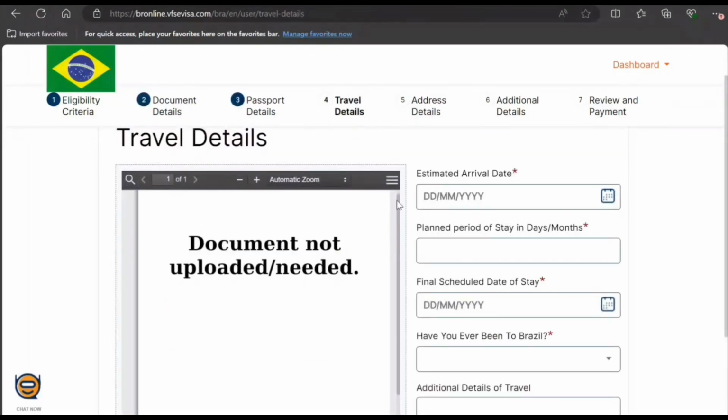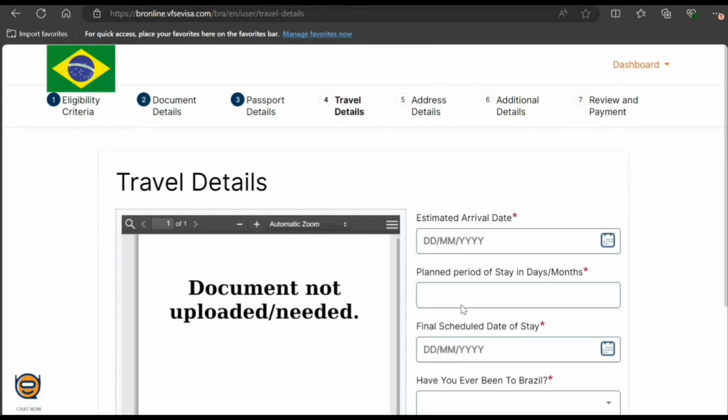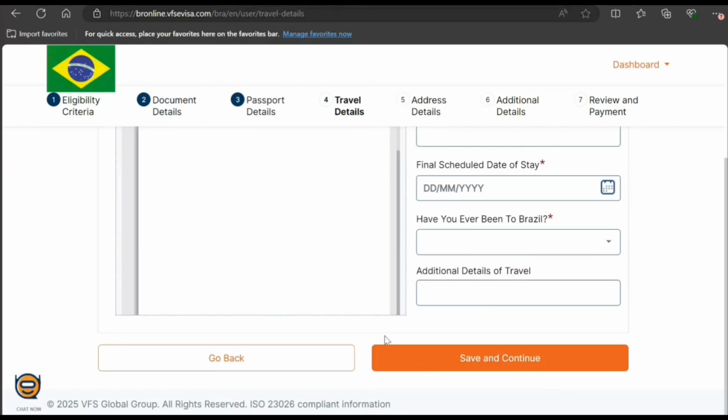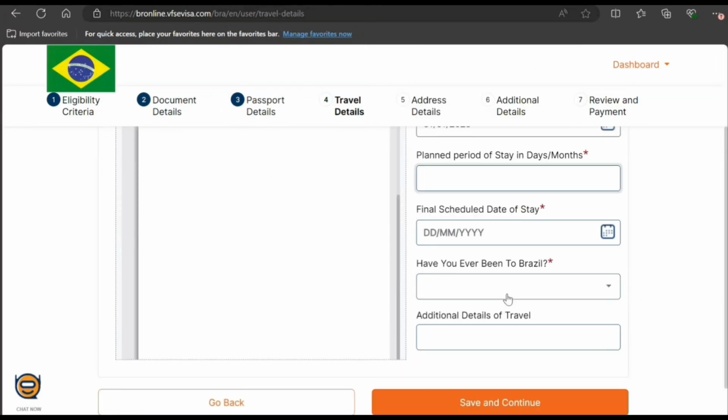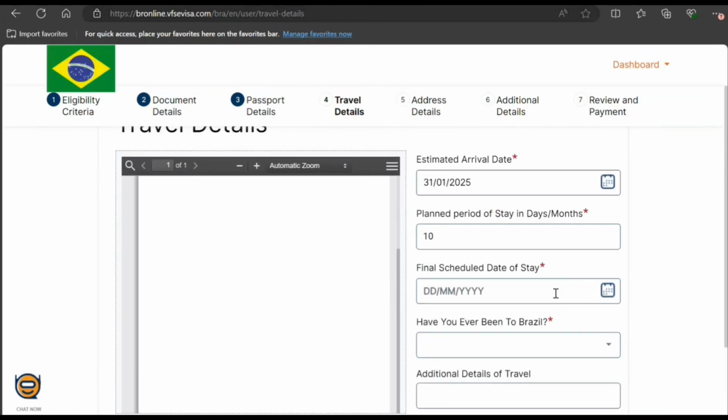So guys, after that, the passport details tab was showing your passport and some details you need to provide. Okay. And then you click on details like your issue date, expiry date, place of birth, country of issue, passport number, basic details. Now it has gone to travel details, estimated arrival date, planned period of stay in days, months. I'll just say 10. Okay. Final scheduled day of stay.